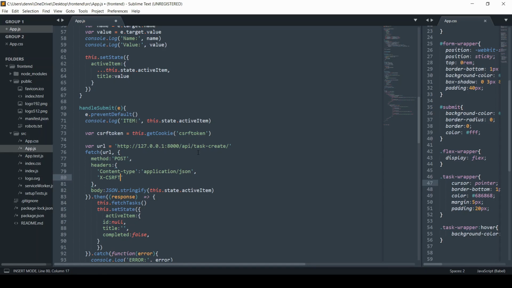x-CSRF token with a capital T, and then the rest will be lowercase, and we're just going to pass in that CSRF token. So this is the proper way that Django wants us to pass in that token. It's just a safe way to do this. I'm not sure why I wasn't getting that error. I'll do some research on that later, but I might as well play it safe and make sure we submit it each time.